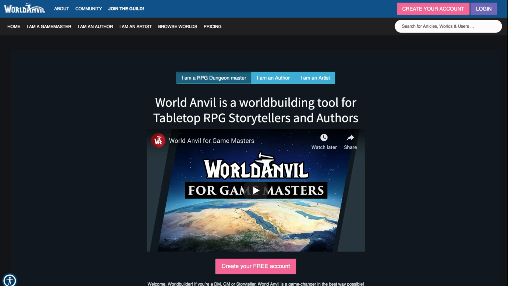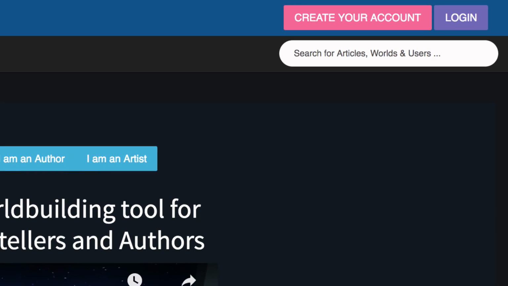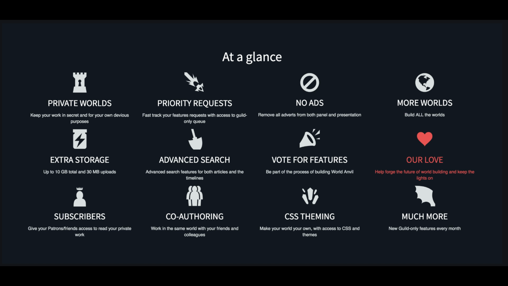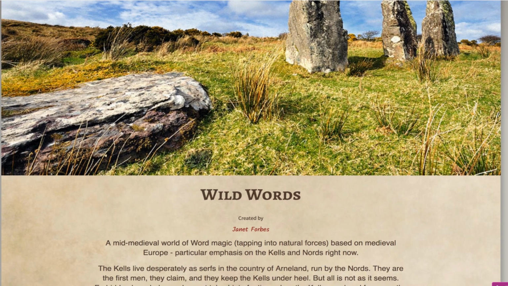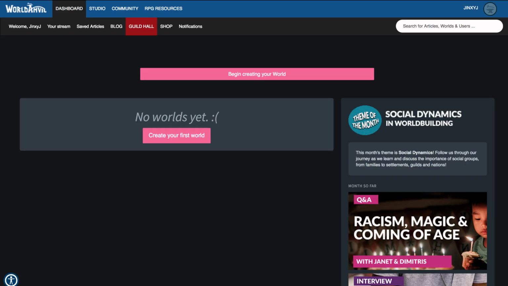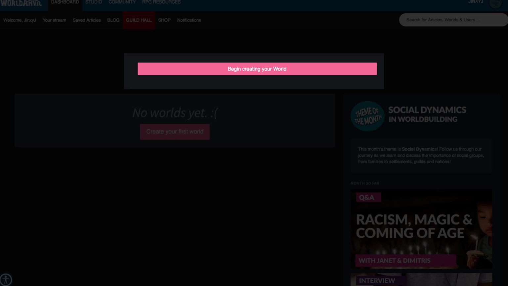If you're visiting World Anvil for the first time, you'll have to register for an account. Don't worry, all our main worldbuilding features are completely free. Our guild tiers offer extra perks for more serious worldbuilders, but they're by no means necessary for a great worldbuilding experience. Once you're logged in, click the pink button, which says Create a New World.